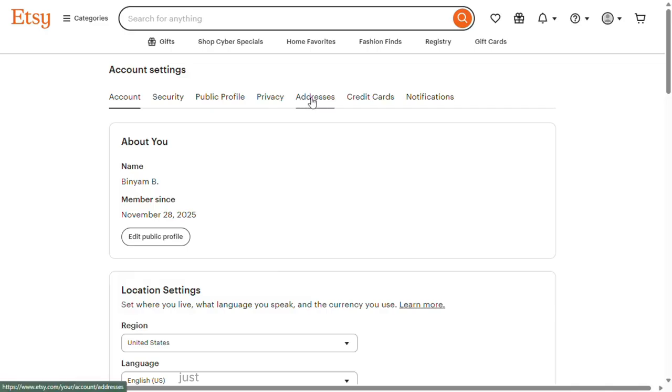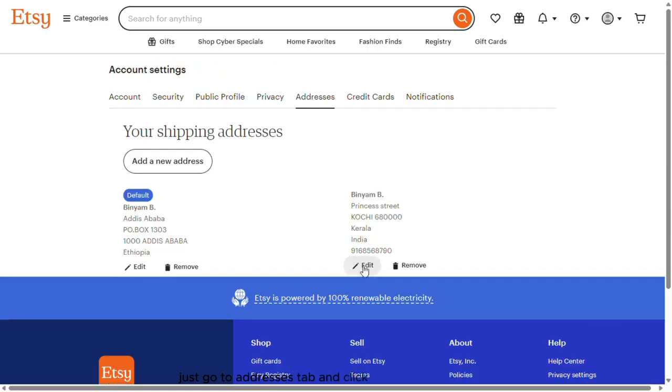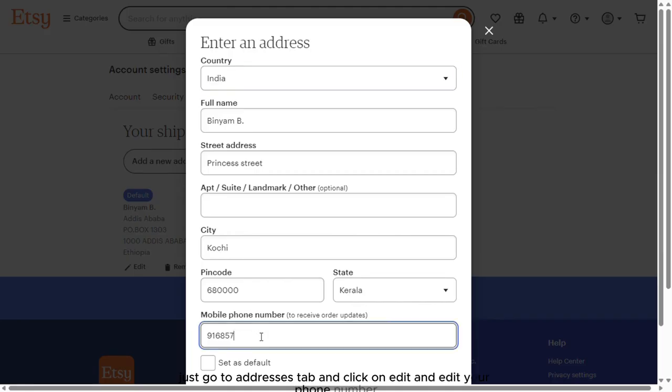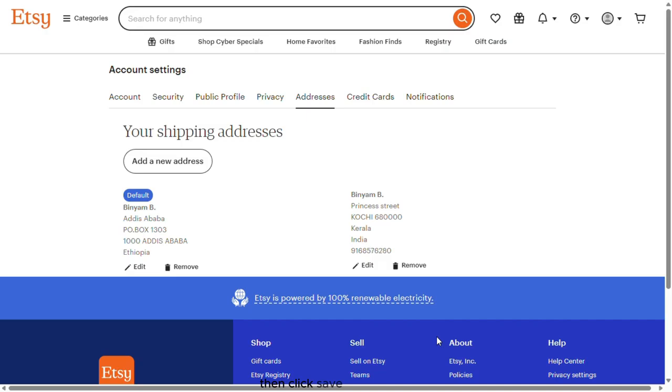Now, to edit it, just go to Addresses tab and click on Edit and edit your phone number. You can also edit any information you want. Then click Save. And that's it. Your phone number is now updated on Etsy.